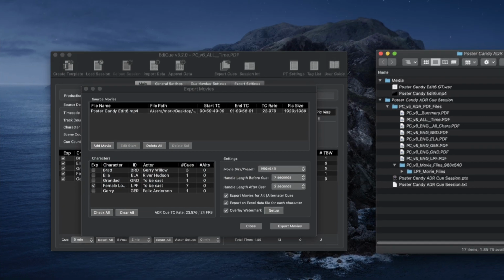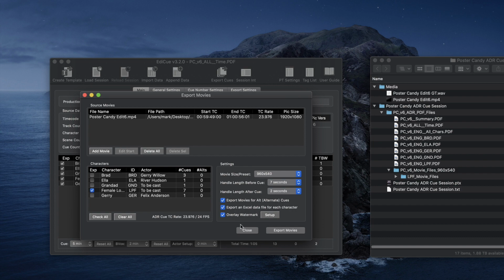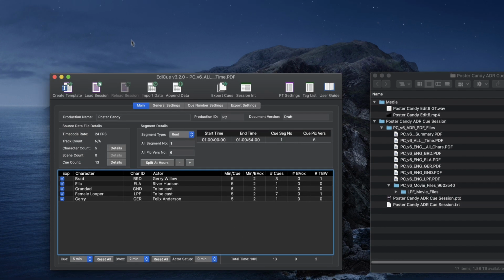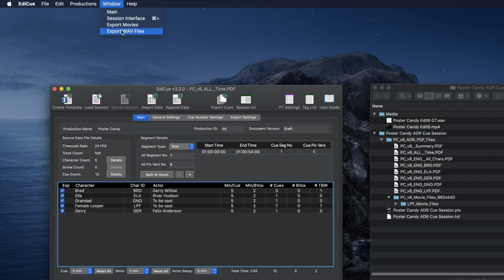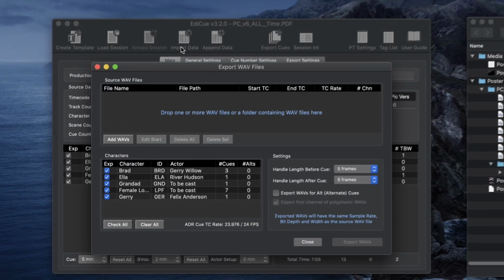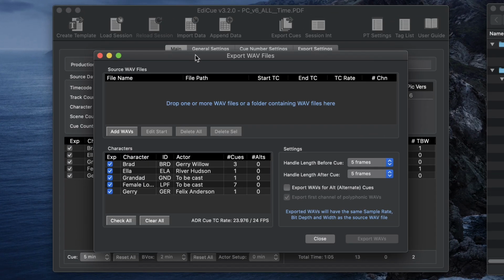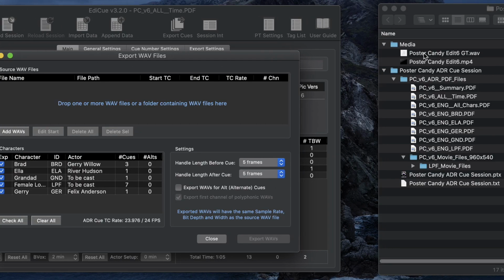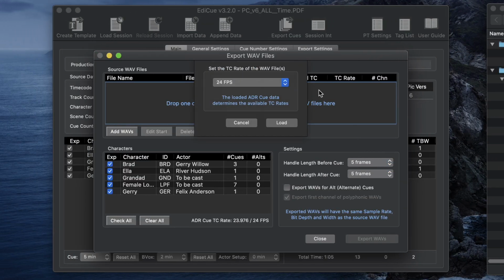So that's everything that I wanted to show you in the Export Movies window. I'll just close that and we'll go and open up the Export WAV Files window. Now this looks very similar to the Export Movies window. Instead of loading the movie though, we'll just drop a WAV file or a guide track. This is 23976. Now only the options are provided that are applicable for the frame count of the cue data that is loaded.